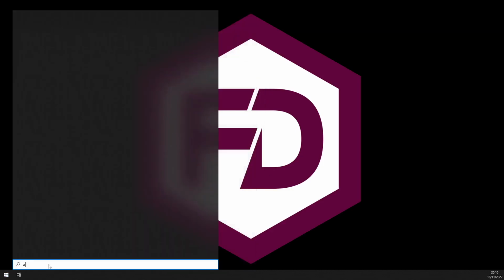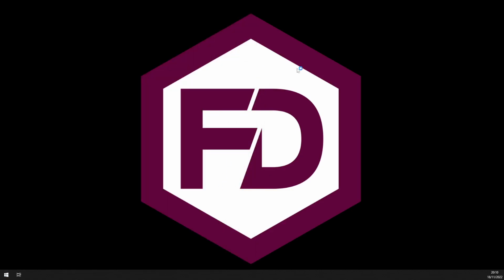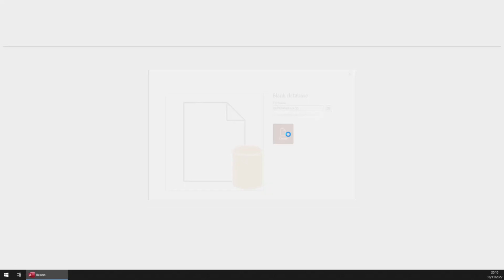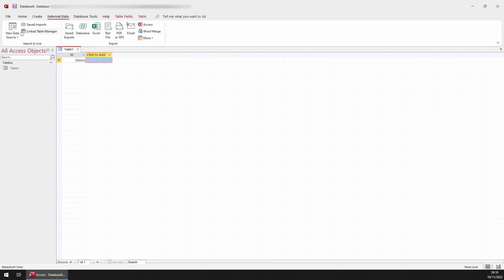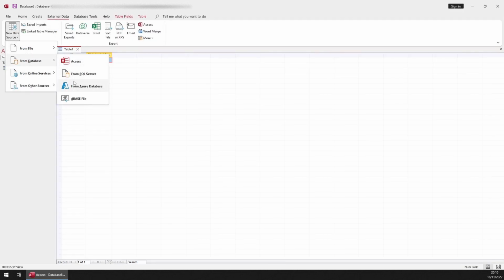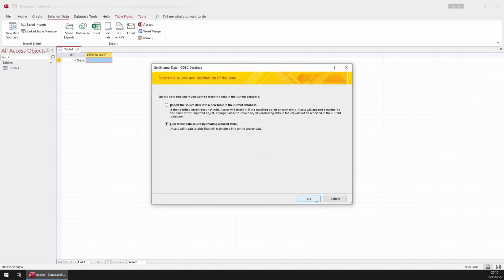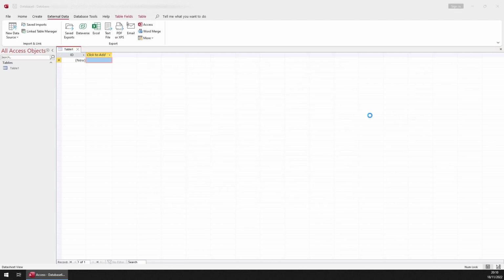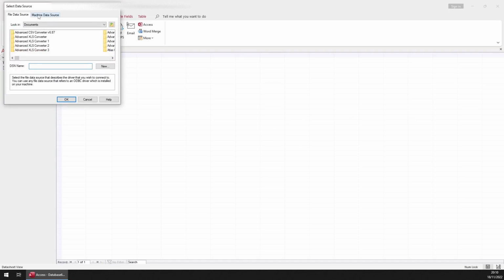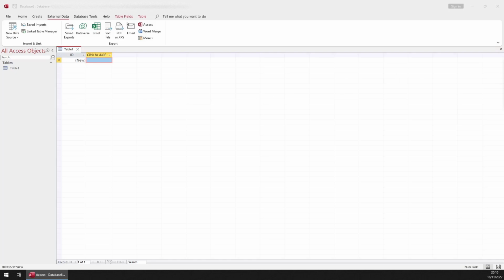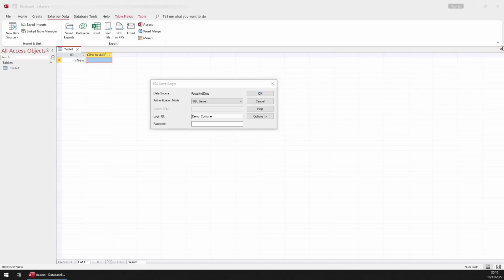Now let's go into Access. Create a new database. Click on External Data, New Data Source, From Database, either one of these, From Azure Database. Click Link to the data source, click OK. Choose that one that you just made, Facts and Dims. Then copy your password in again.